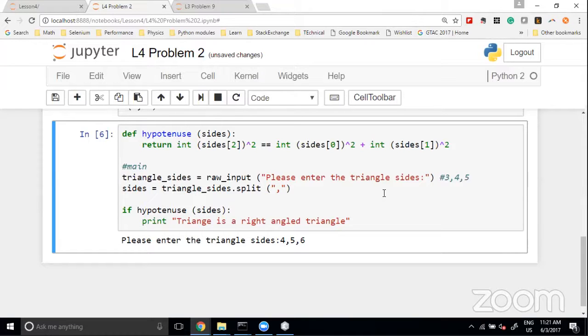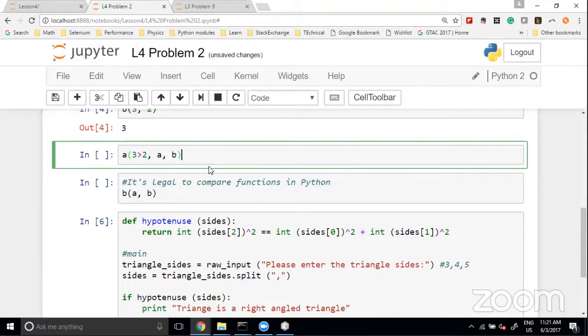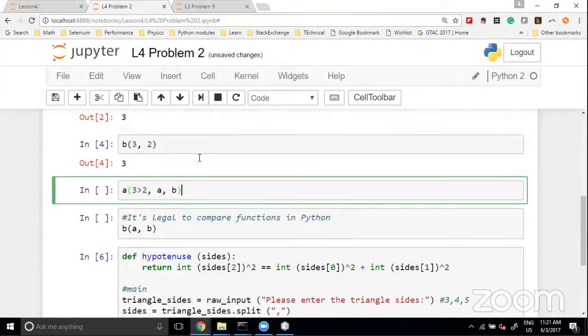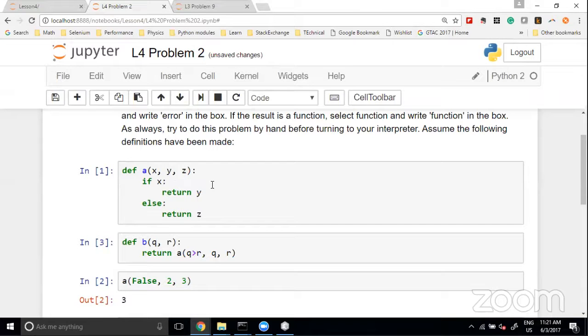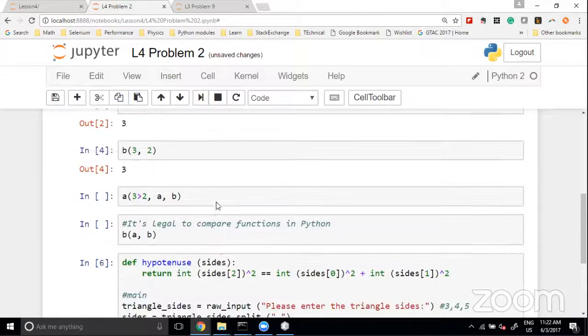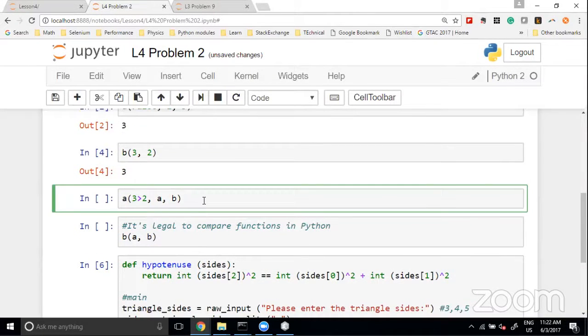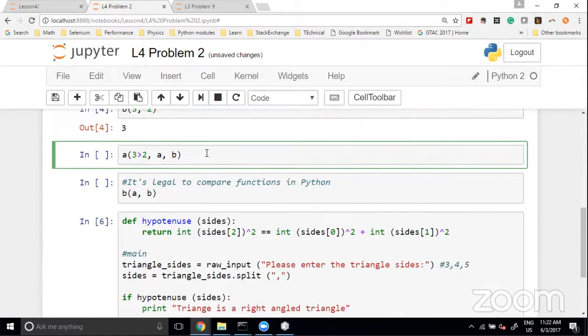Okay, so we'll proceed. We are back to the exercises. We were at this. You remember what our A was, right? A was taking the first argument. If the first argument is true, then it is going to return y, else it is going to return z. Now, how will this function be used?